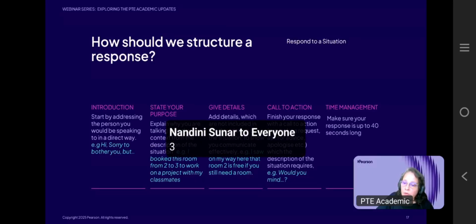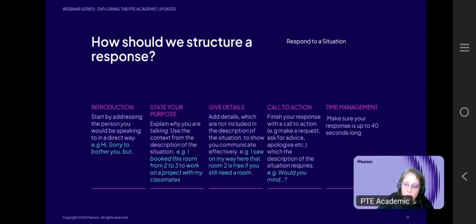So start by addressing the person directly, then clearly explain why you are talking to them, add any extra details that show you understand the context, finish with a call to action. What do you want the other person to do? And remember to keep your response within 40 seconds. This is the typical structure of a response to a situation question type. This is a recommendation. You can make sub stages as long as the communicative goal is achieved. That is important, right? So this is just a recommendation, a suggestion.